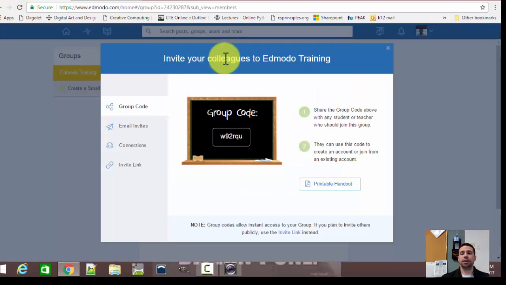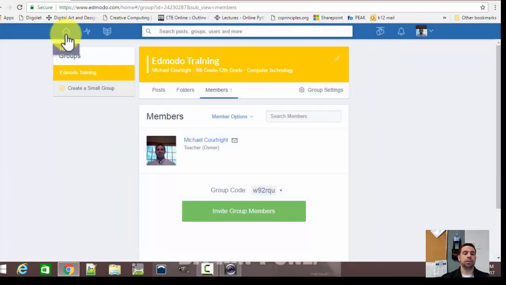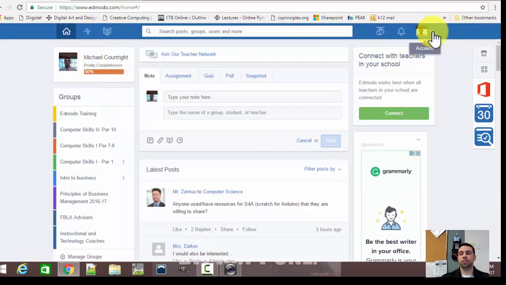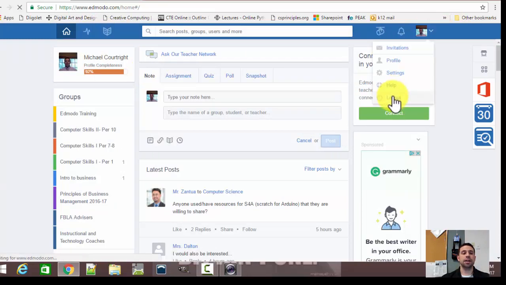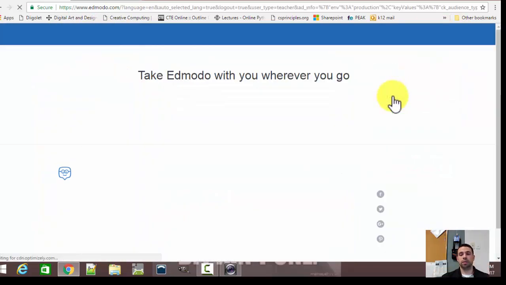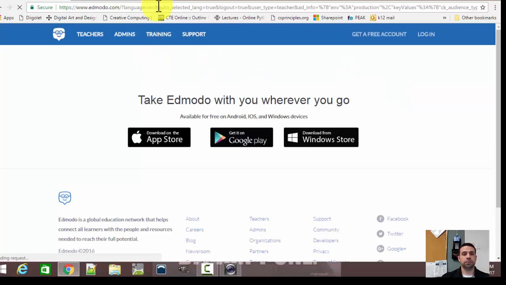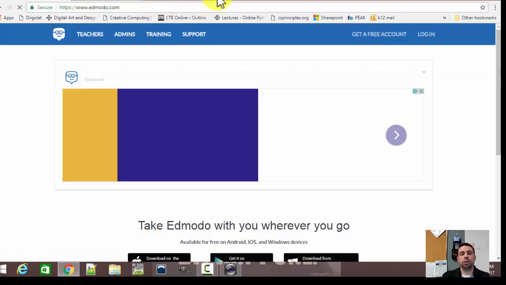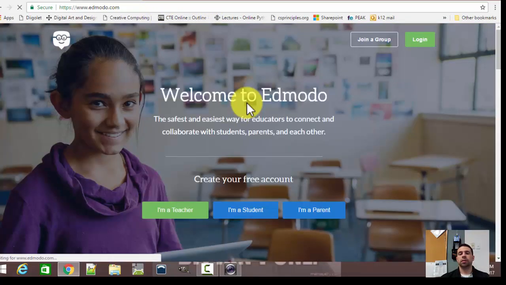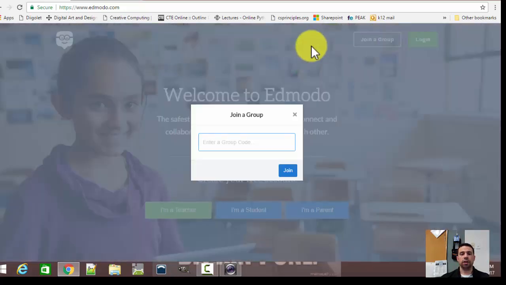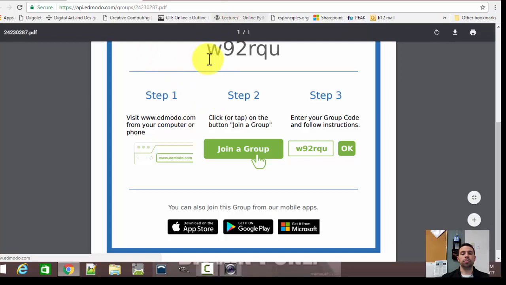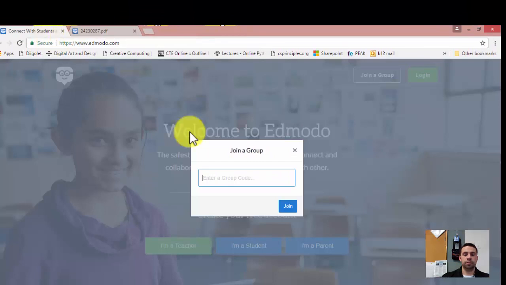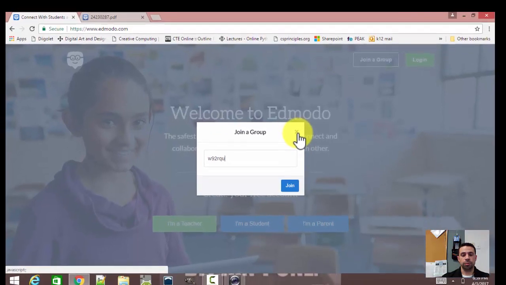So if I go back here, I'm going to log out and go back into the sign-in screen, you'll see. Maybe I'll just type in edmodo.com again to go back to that original screen. And there's the join group button, so you'd click there in order to join our group. I would just highlight that, copy it, put it in here, and then click join, and it's going to bring you right to the group.